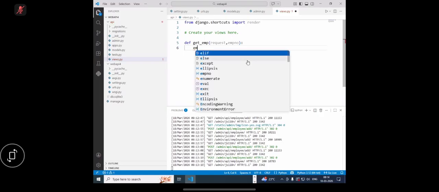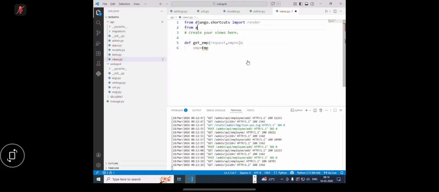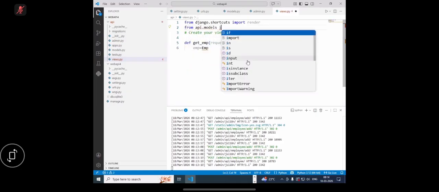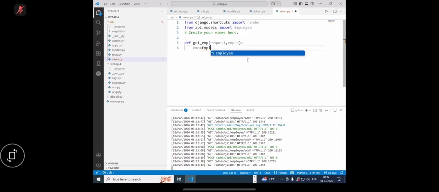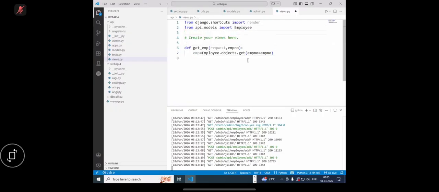Now read the details of the employee from the model by saying, from API.models import the model, and the name of the model is Employee. I'm writing Employee.objects.get, where you are saying employee number equal to employee number, so you read the details of the employee. But emp is a model instance, and I want to convert this model instance into a dictionary.